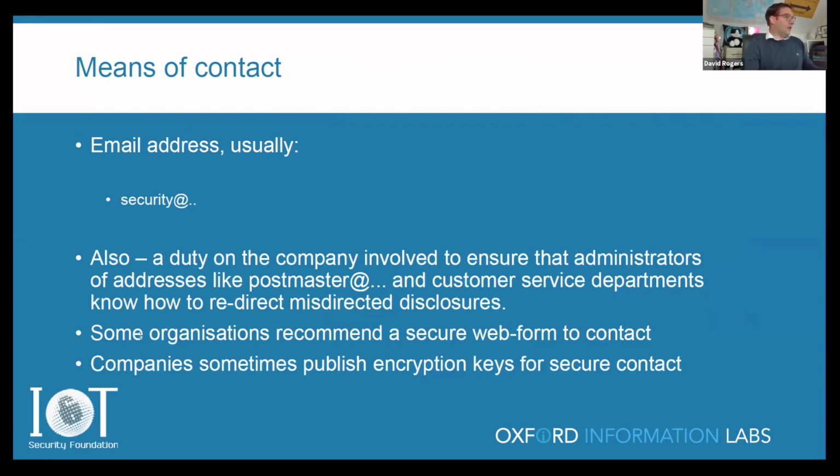Okay, so at this point now we're going to look at a means of contact. In the very simplest sense, that is an email address. What is expected by most security researchers is security at. Now, I've been through a lot of this in the past. You get companies that go, well, actually, security at gets you to the security gatehouse at the front of our building, and corporate security and things like that. Or the email address is taken and they can't get that off the department. So it's acceptable to have other addresses.